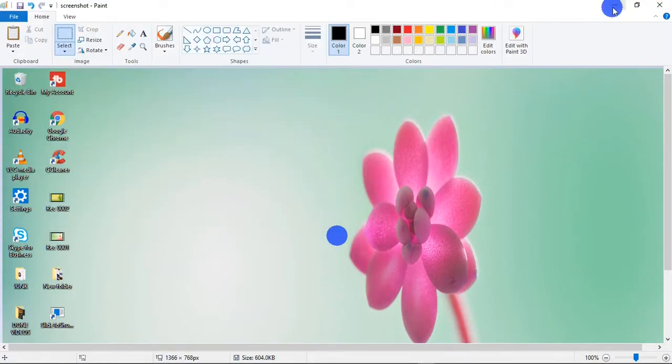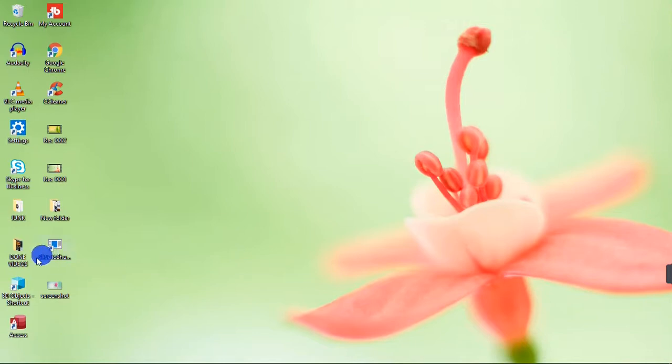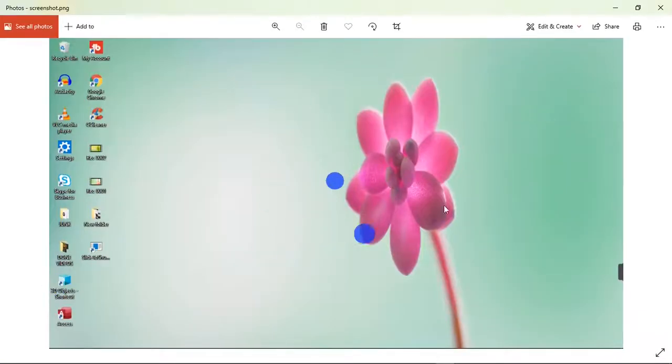When you go over to your desktop, you are going to see your saved screenshot right there. Click on it to open, and there it is right here. That's how to screenshot on your PC.